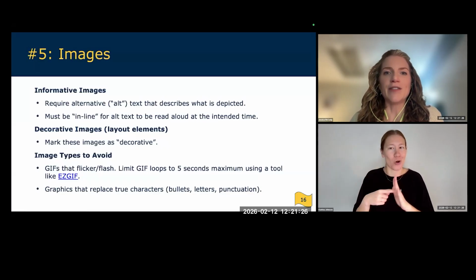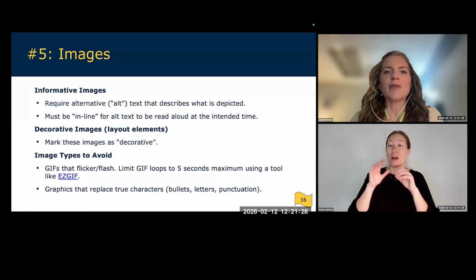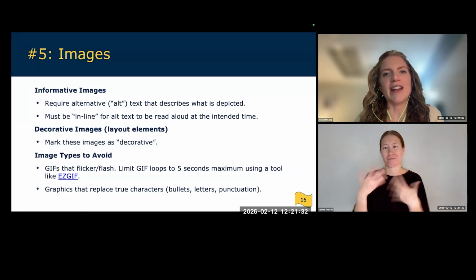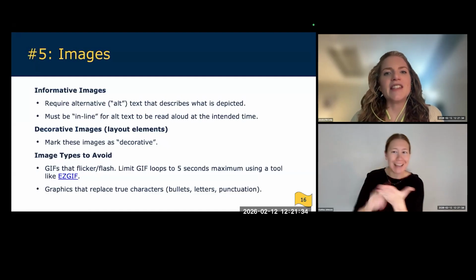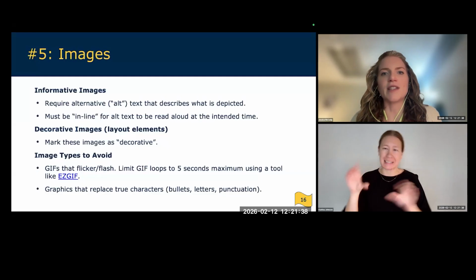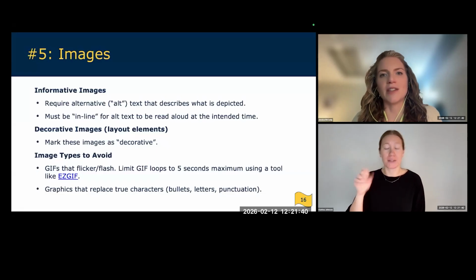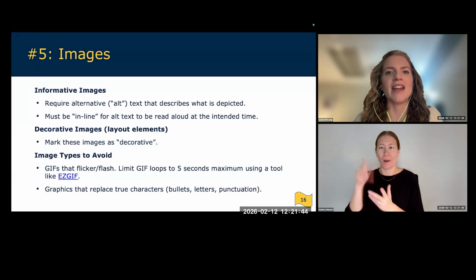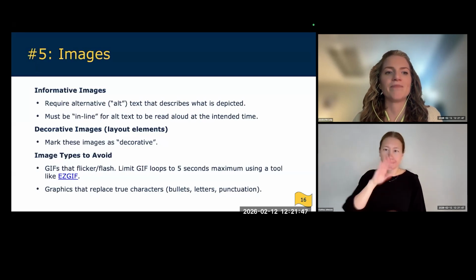There are also decorative images, and these are really used for aesthetic purposes, layouting, and they are not communicating important information. These images should be marked as decorative in Word. What that does is it hides them from assistive tech so that users don't have to listen to a description, because that can be really cumbersome and frustrating if it's not communicating any important information.